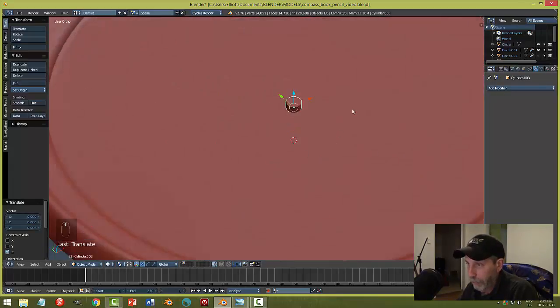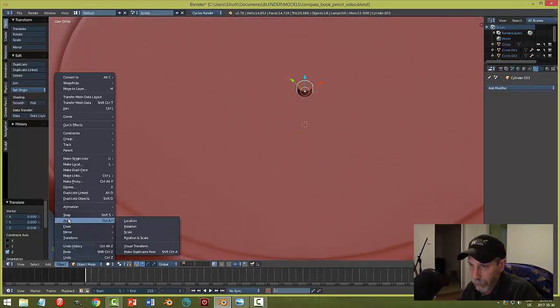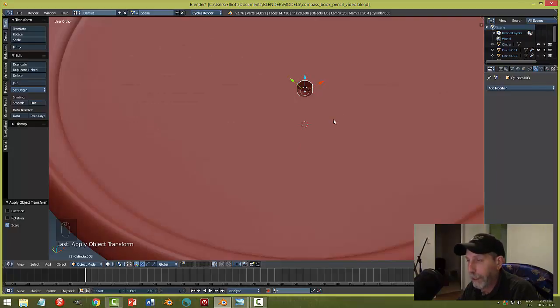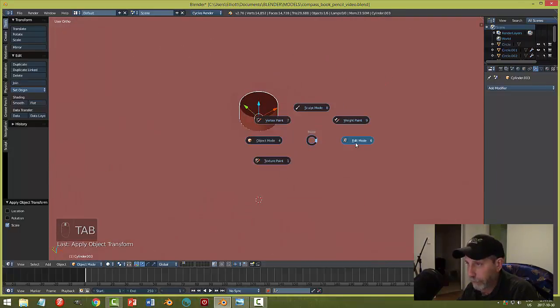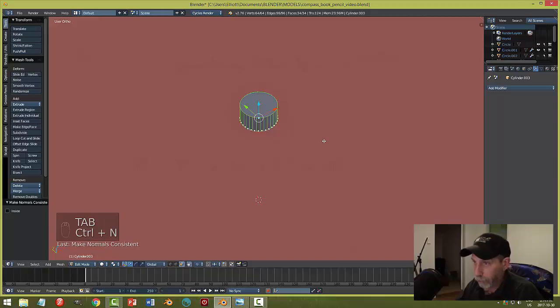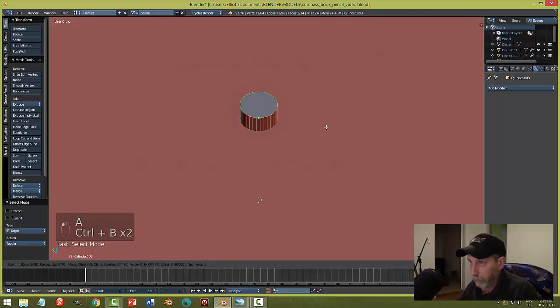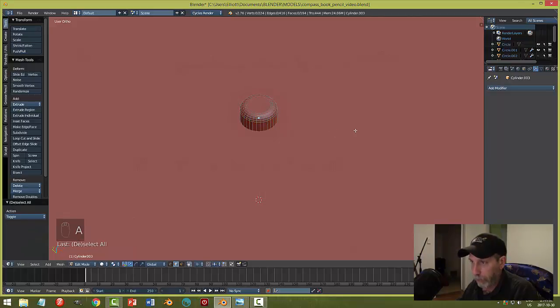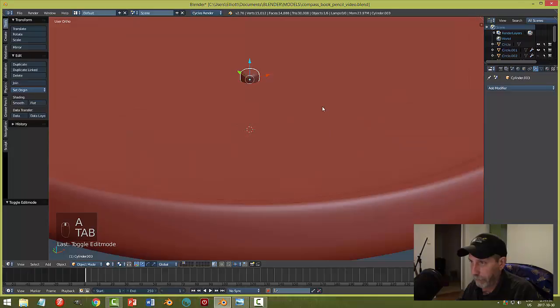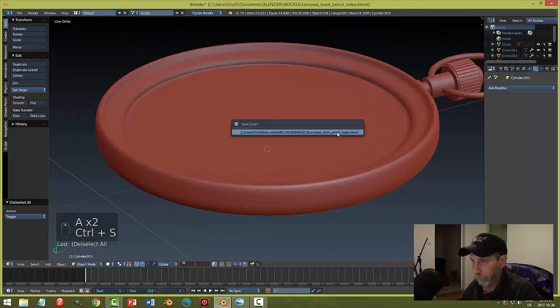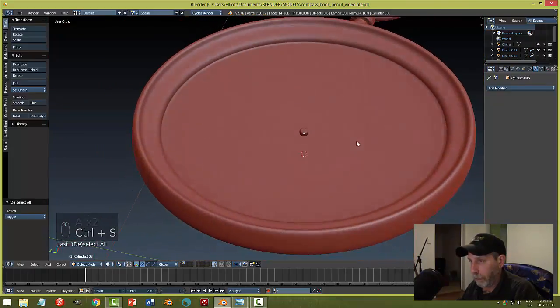Now I am going to bevel this. I might as well do object apply scale. Yeah, you'll notice that it changed color. Control N to flip my polys. Edge select mode. Bring it down, give it a few segments, bevel it, and then just come on back up. Okay, so we're going to have that there.